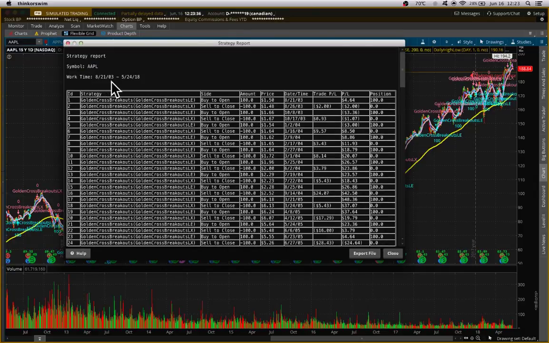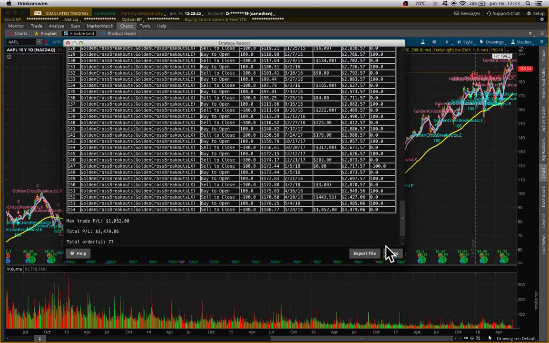So this is a backtest for the last 15 years on Apple. This is the report. Wow, it's actually pretty decent. This has made 77 trades over the last 15 years, I can't remember now. And it's accumulated a P&L of $3,479 when it buys and sells only 100 shares.